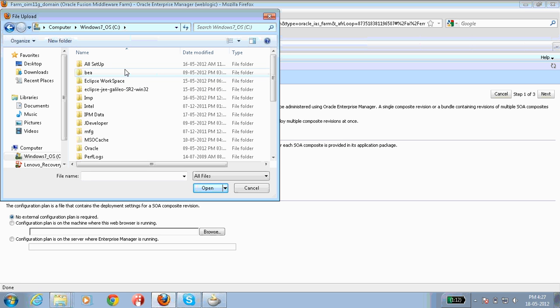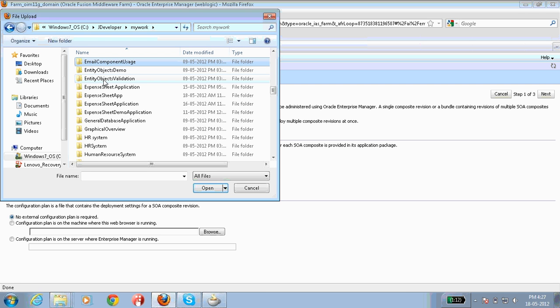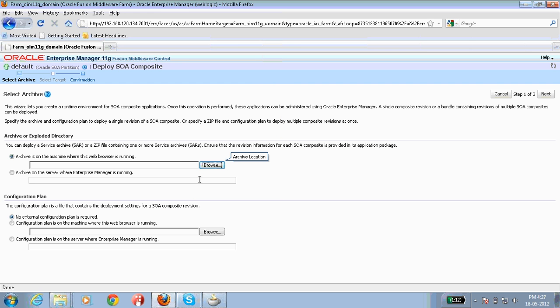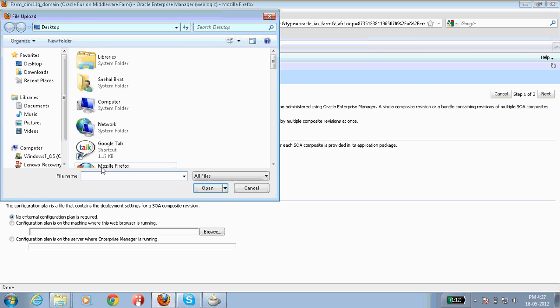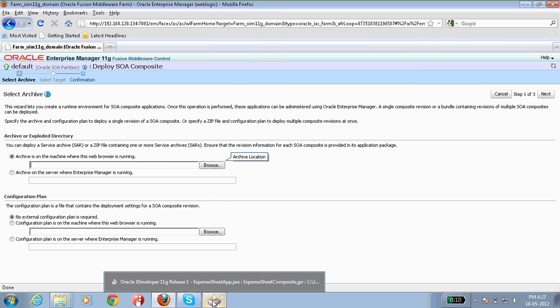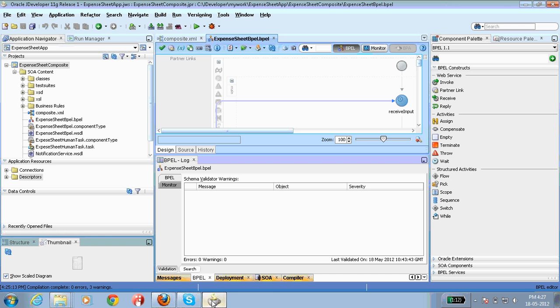So here I am giving the path of expense-sheet app. So by giving this path and say open, this jar file is added to the server. So let's go with the second option here.